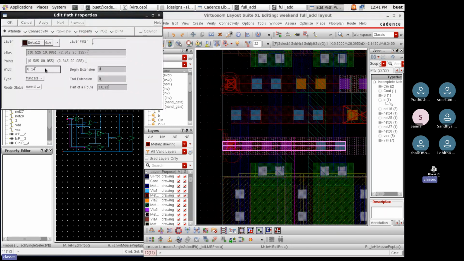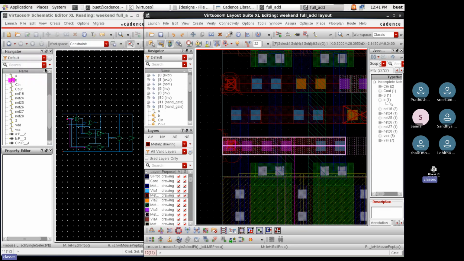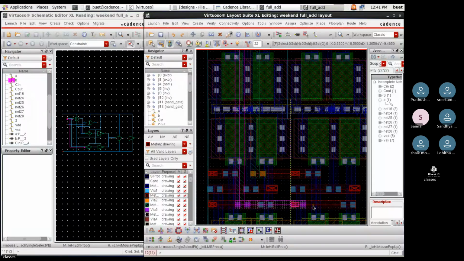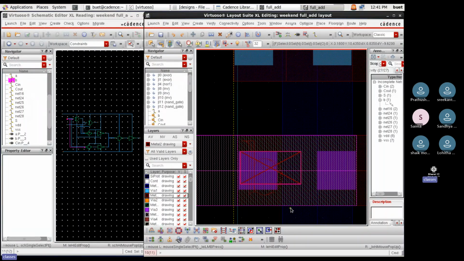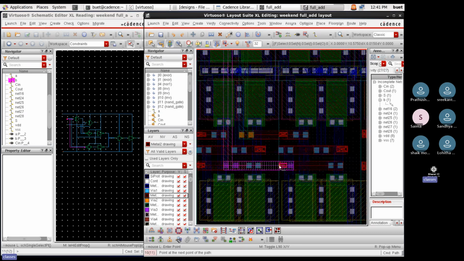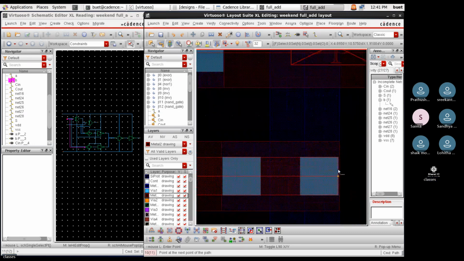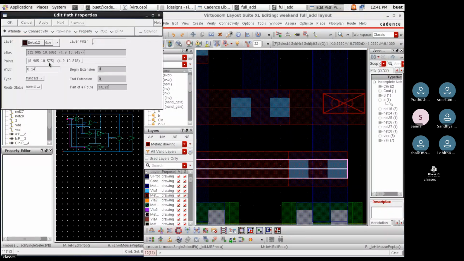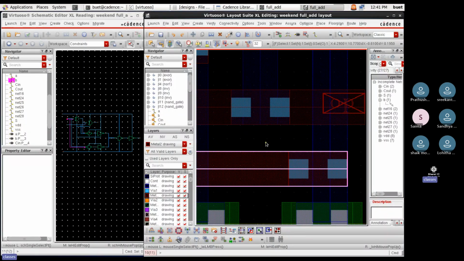Metal point to 6, and then they should go now. Hopefully they should go. Now let me draw one metal 2 on top of this one again. And let me make it 0.26 and it should go now.